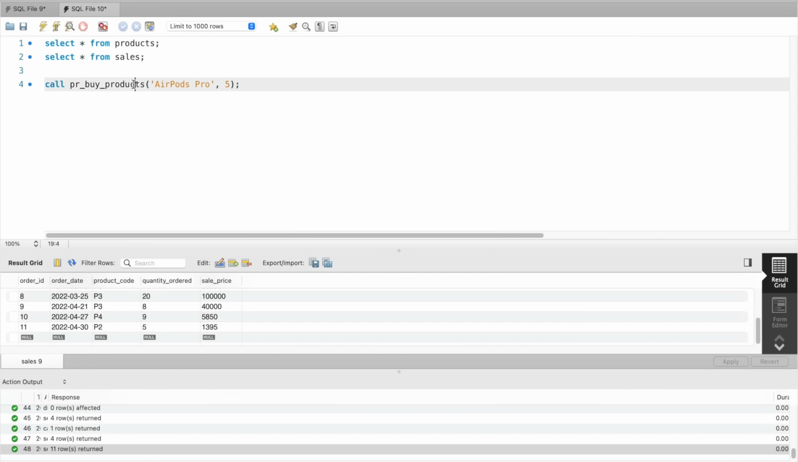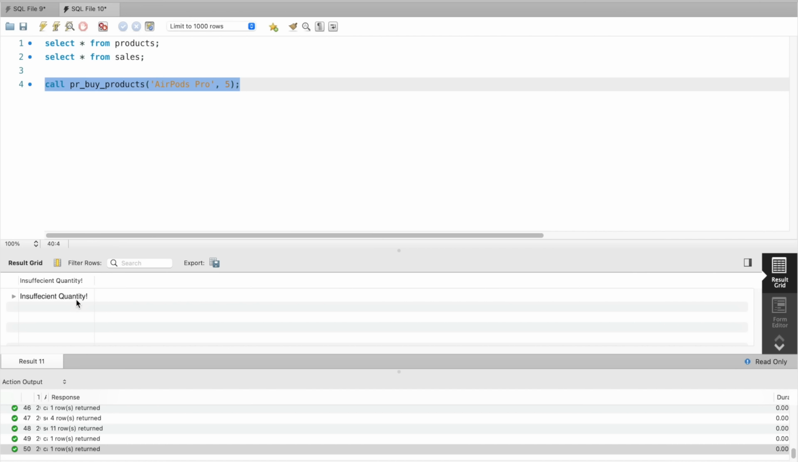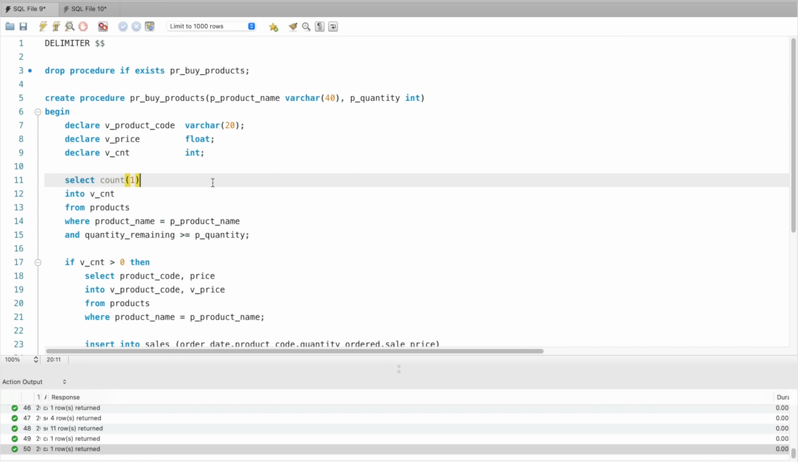Then let's go ahead and execute this procedure two more times. The first time it should work because there are still 5 AirPods remaining. So you're getting product sold, but if I execute again, it should return insufficient quantity, and exactly that's what's happening. Okay, I hope you understood this, and how we have used parameters to build this kind of simple logic.